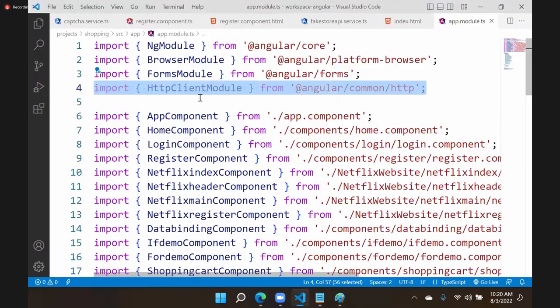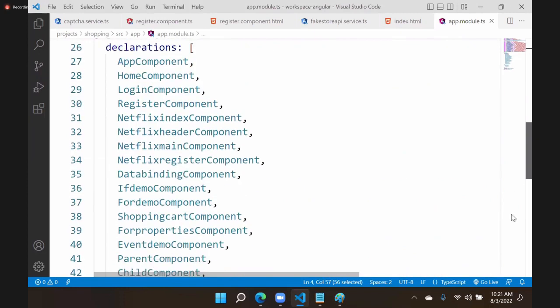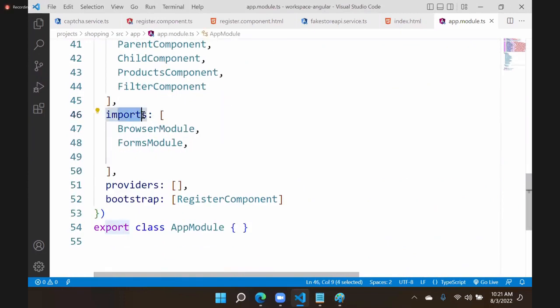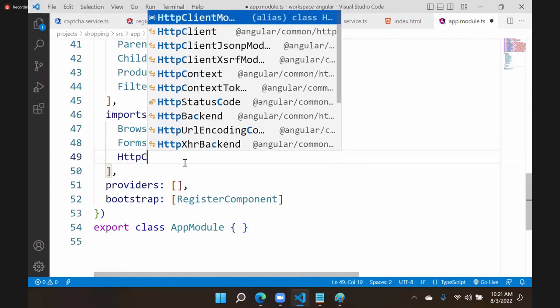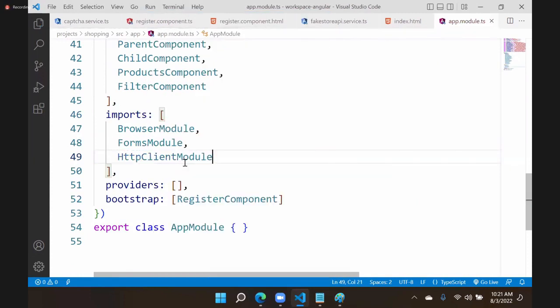Now we need to enable this module. So where to enable the module? In imports, we have to enable the HttpClientModule. Now your project is ready to use HTTP client. Okay, now let's go to the Fake Store service.